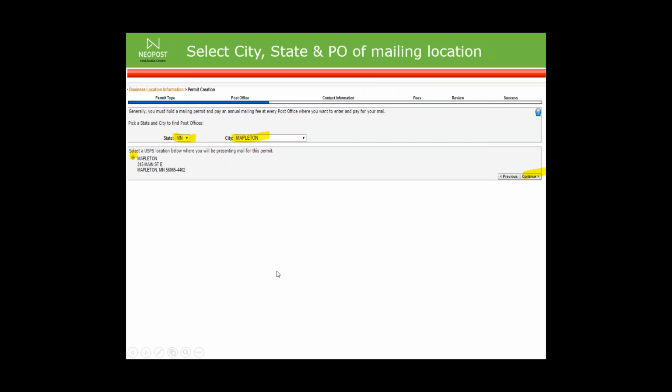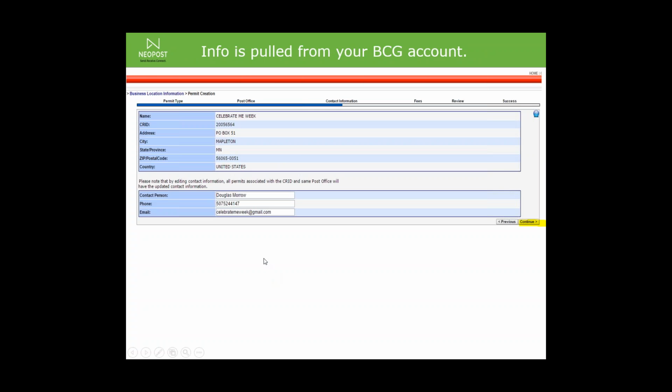Next, it asks you, where are you going to be mailing your mail? And so it'll ask you for the state and the city, and it will show you a list of available mailing locations. For us, that is only one, so we will select that as the default, the Mapleton Post Office, and continue. So it then pulls all of your information from your Business Customer Gateway account into your permit application, which makes it pretty nice.